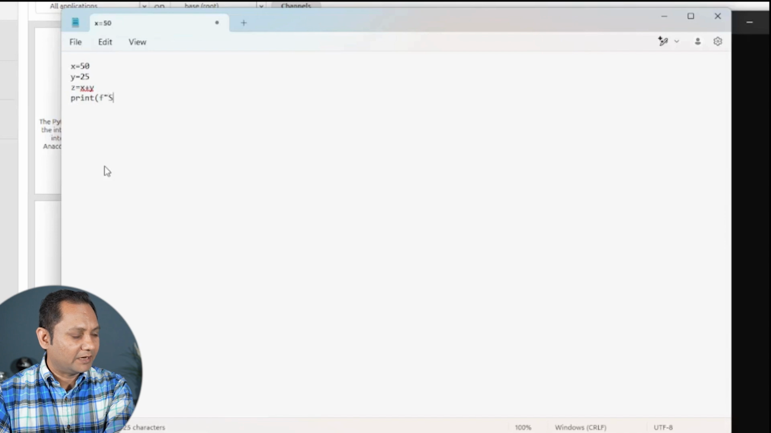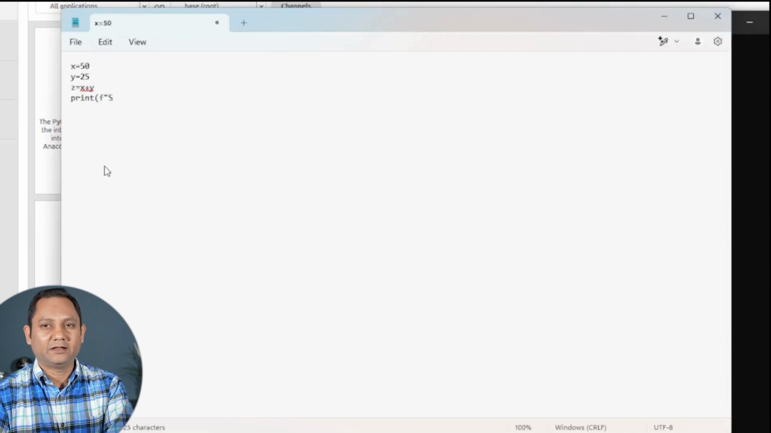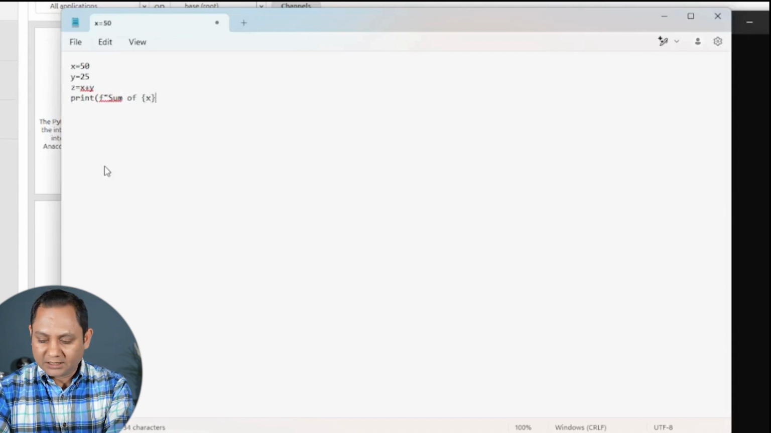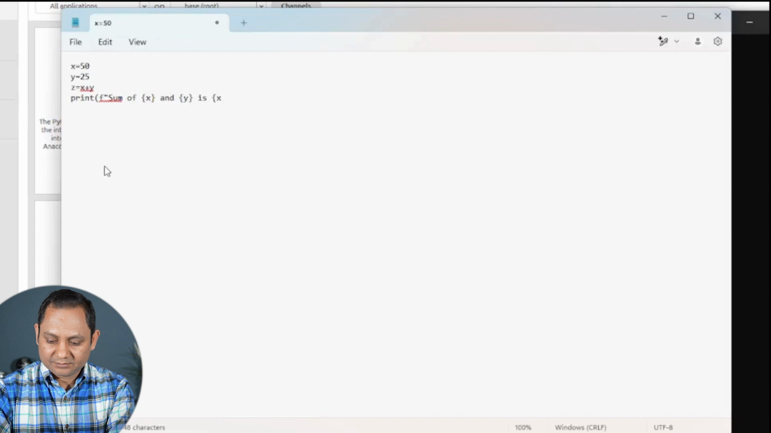Remember last time I told you about this f string. In the first part I talked about printing formatted strings. So what we can do is use print, and say it's a formatted string. How? We say sum of x. Now it will print the value of x. It won't print the letter x, otherwise it would have printed x. And y is x plus y. Now I close my string here.